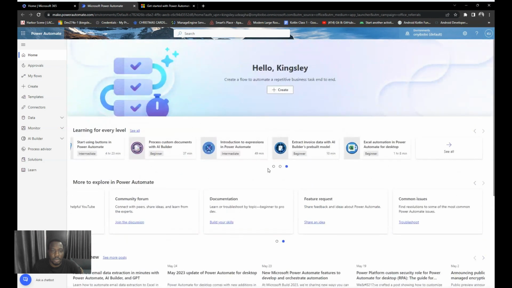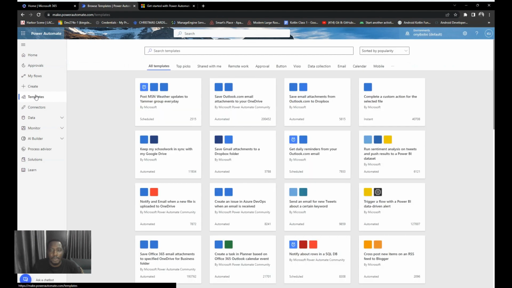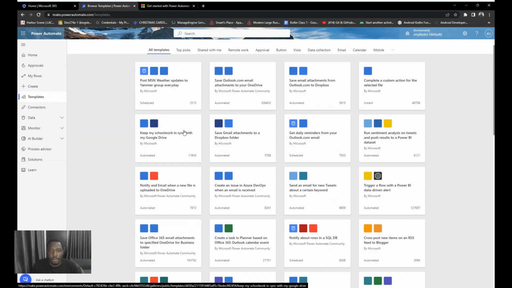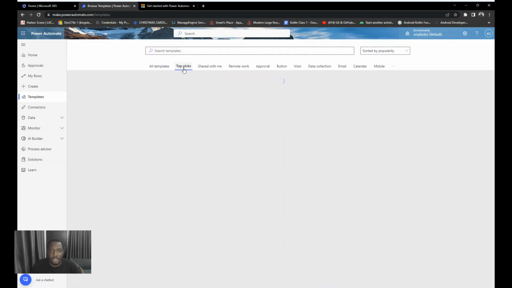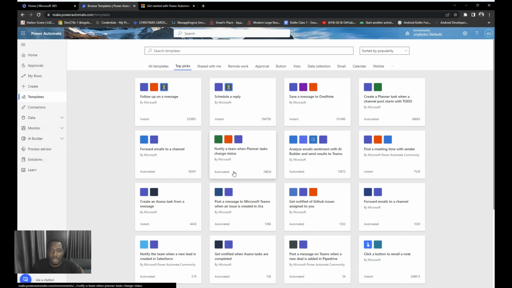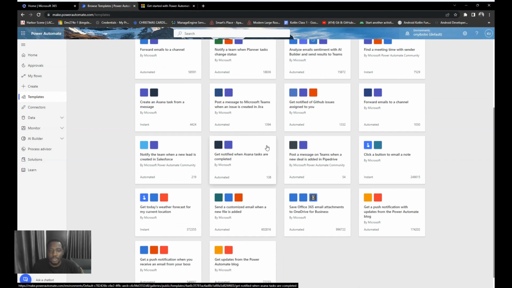But we're not going to do any of this. If you also have templates. So to start with Power Automate, let's say you're a beginner, I would always advise you come to the templates, because let's say you have an idea for something you would like to try. Or even if you don't have an idea, you just want to try your hands on anything, you can always select templates because they give you an idea of what is possible. I went to Top Picks and I'm seeing a couple of templates that I already know that I can use.